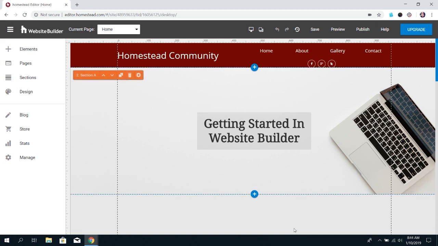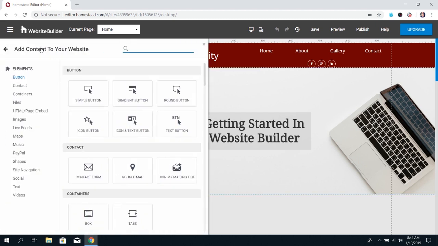When you first get into the builder, on the left you're going to see a panel, and that's going to have several options. The option at the top is going to be elements, and this is where you go to add any elements that you want to add to your website, including buttons, contact forms, images, maps, text, videos, navigation menu. So it has all the options that you need to add to your site.